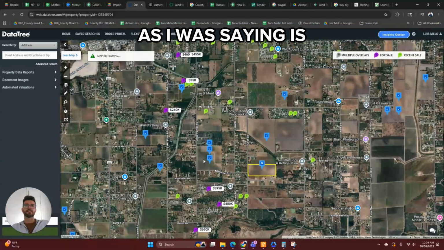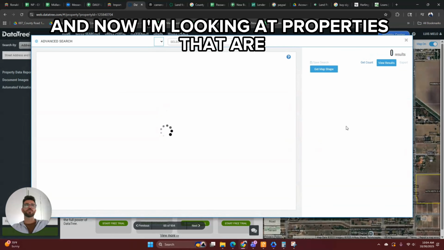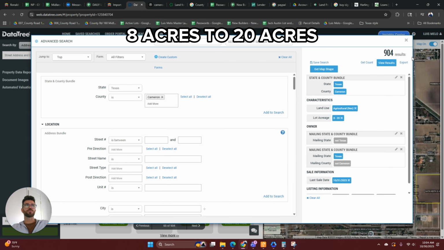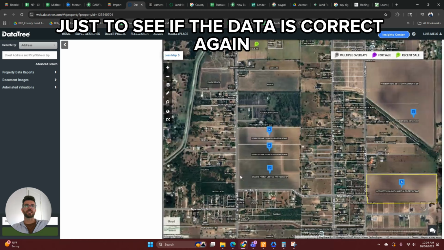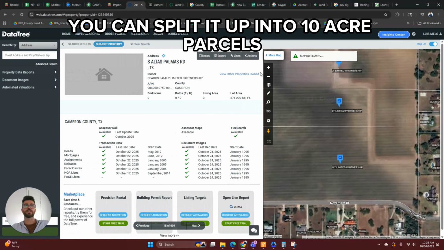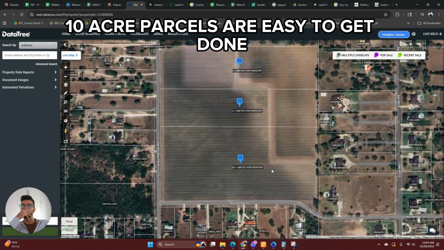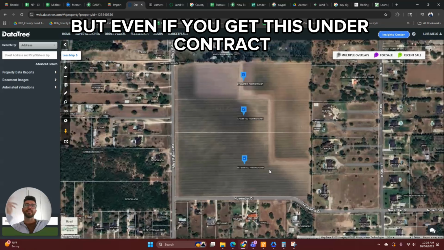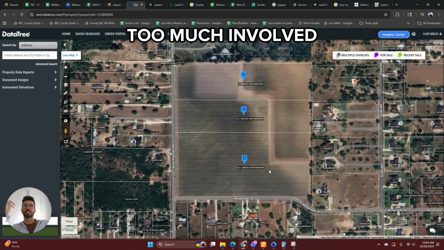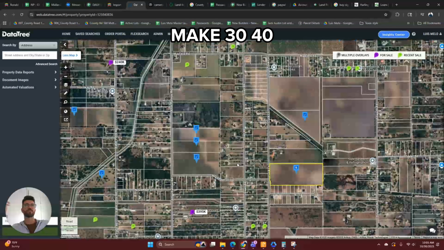As I was saying, I bumped up the acreage, and now I'm looking at properties that are 8 acres to 20 acres, just to see if the data is correct again. And look at this. This is a good property. If you get this property under contract, you can split it up into 10-acre parcels, and it will be perfectly matching here. Like I said, 10-acre parcels are easy to get done. But even if you get this under contract and you don't want to do all the hustle because maybe there's too much involved, you can just wholesale that contract to someone else and make 30, 40, 50K.